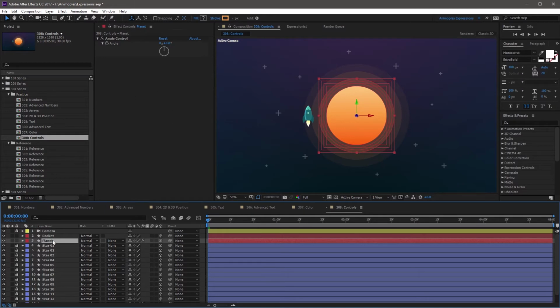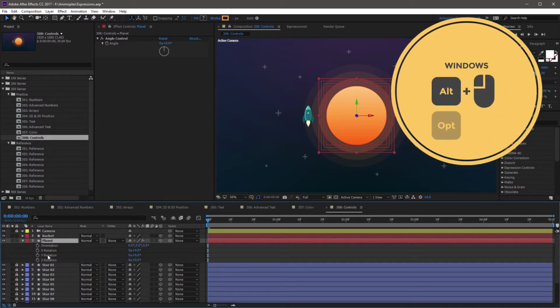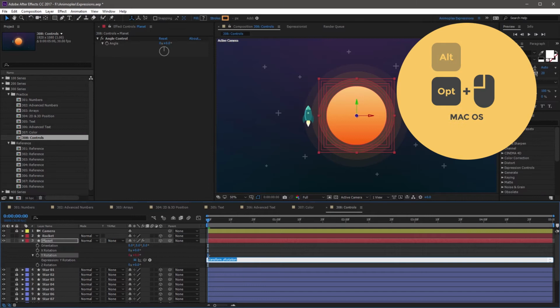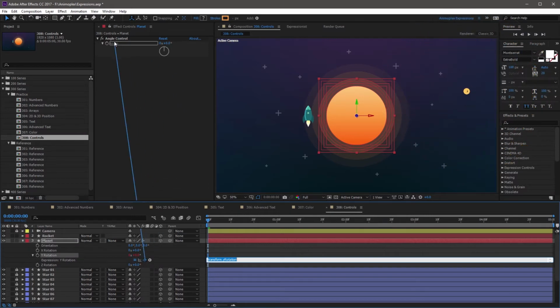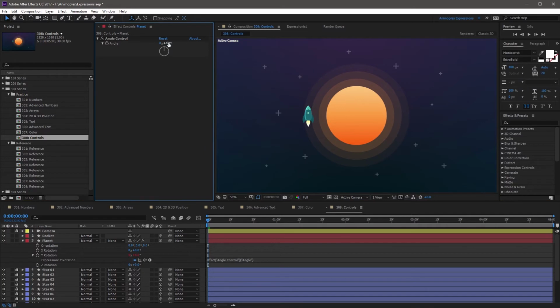Say I wanted the planet to rotate on its Y-axis, I can Alt-click Y rotation to add a new expression, and then pick whip the angle control. Now if I click away from the expression, come up to the angle control and change the value, you'll see that the planet now rotates on its Y-axis.